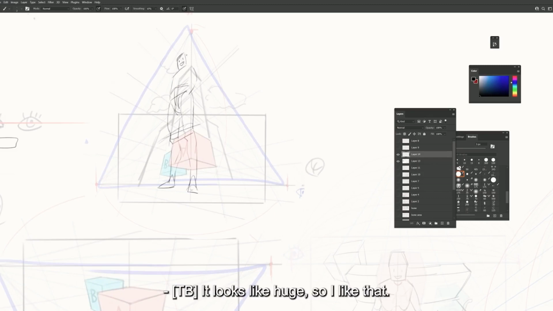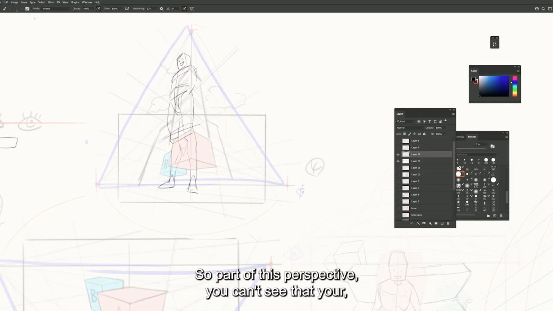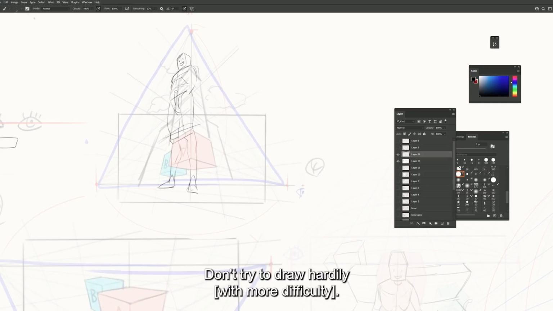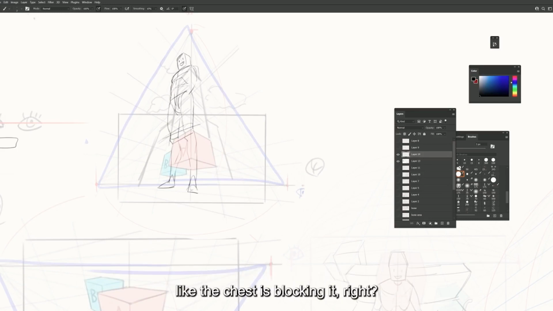It looks huge, so I like it. Yeah, this is the point. So for this perspective, you can't see the neck, the collarbone, and the neck bone. Okay, I told you before, if it doesn't look sure, just let that go. Don't try to draw hard. You can't see it from this angle, the chest is blocking it.